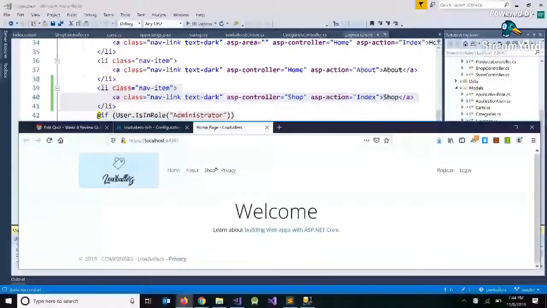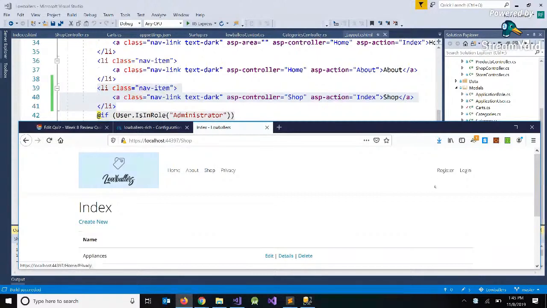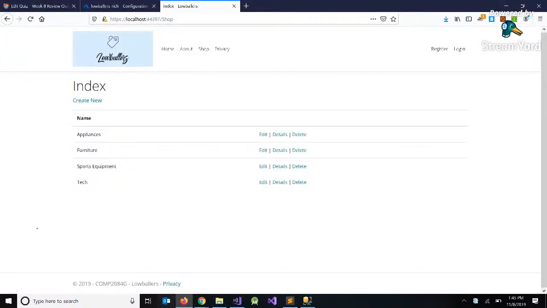So now I can click on shop. And I want to see a list of categories ordered from A to Z. So here's what we've got. Now this looks much like our admin page for managing categories. This page is supposed to be here for shoppers. So I would suggest it's functional, but there's a whole bunch of stuff we need to do with it.